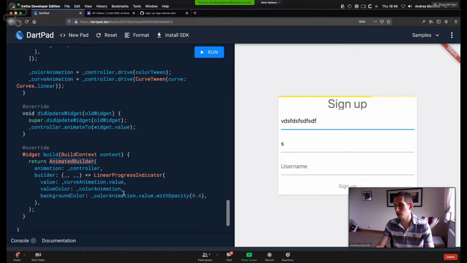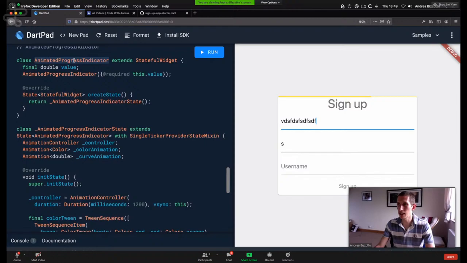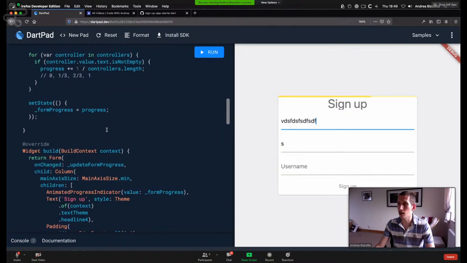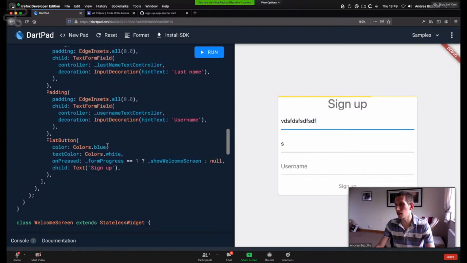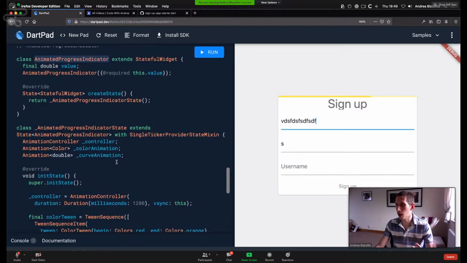animated builder widget class. Like I said before, we decided to move all the animation logic inside a separate animated progress indicator class. If we wanted, we could have made some changes directly to this class itself, but I think in general it's best practice to separate concerns. So what we are effectively doing here is creating a new widget class which will contain some custom animation logic, and by moving this into a separate class, we are making it reusable as well. So if we need to use it on a separate widget, we can do that as well.